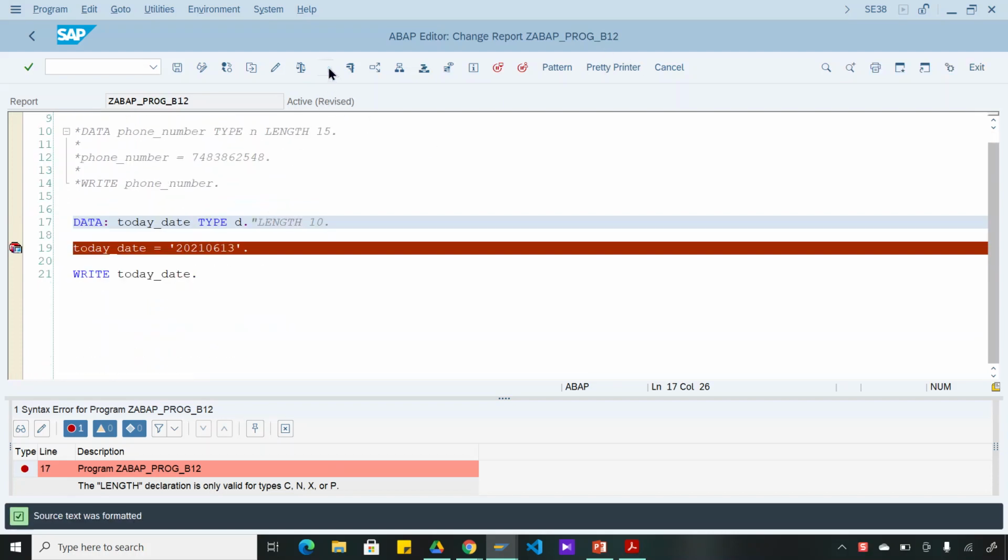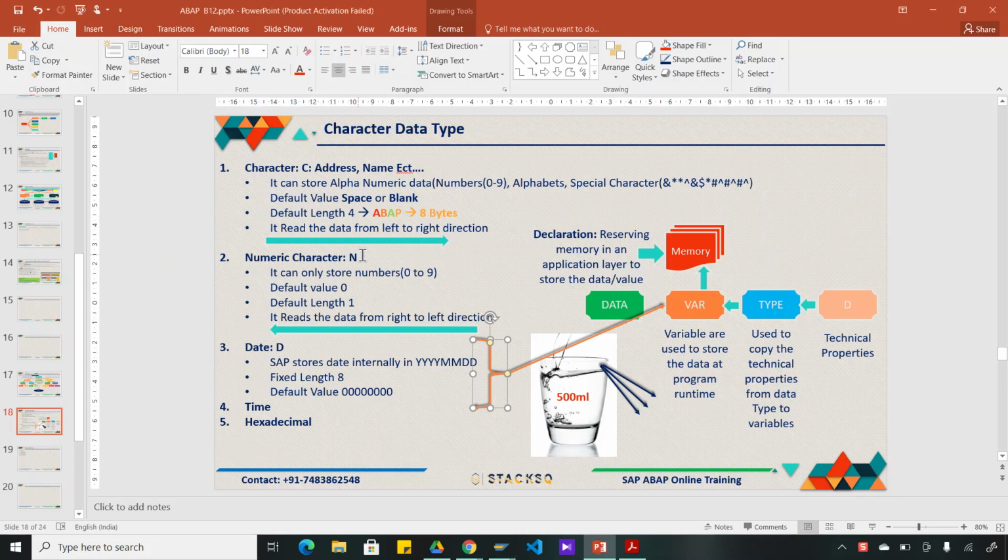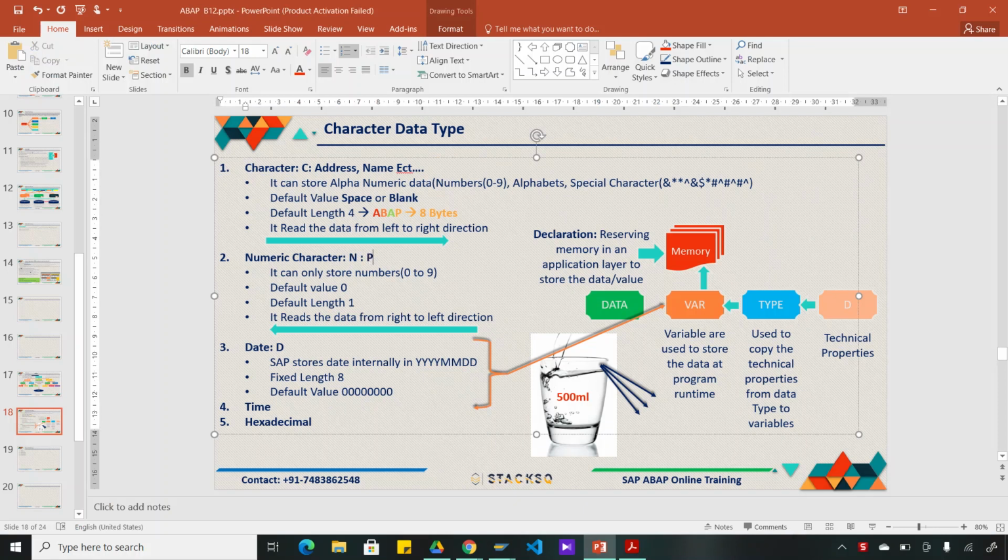Understood about the date data type? So numeric character is used to store maybe the pin code, or for example a phone number, and so on. So you know what the use of date is. It is used to store the date, right?